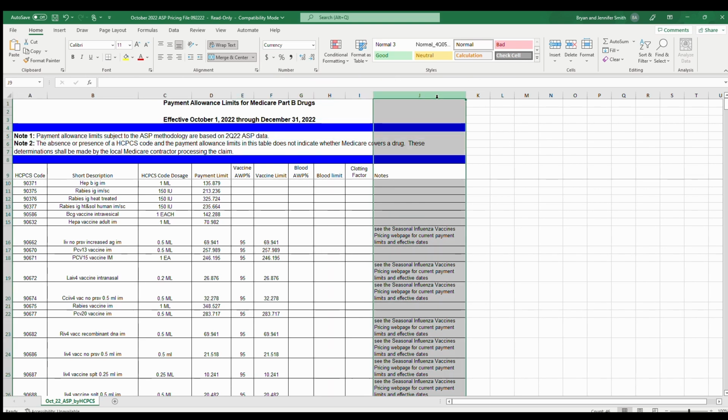The column J is the notes section. This is stuff that Medicare puts in here for you to make sure you're paying attention to if you're looking up a specific CPT code. See right here, see the seasonal influenza vaccine pricing webpage, which we were just on, for current payment limits and effective dates. So make sure you're looking at this pretty close.